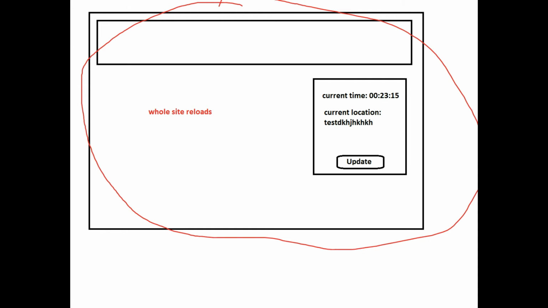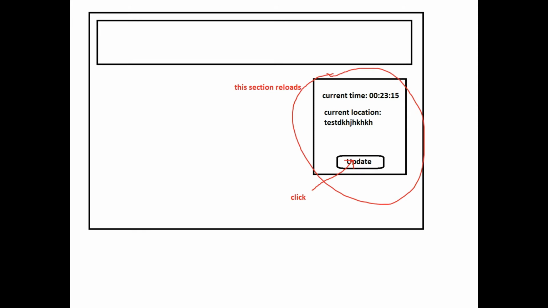So to avoid this, we are using AJAX. So what exactly does AJAX do? AJAX updates exactly that small section which needs to be updated. So AJAX sends and receives the data without reloading the whole page. This will update only that small section which needs to be updated.